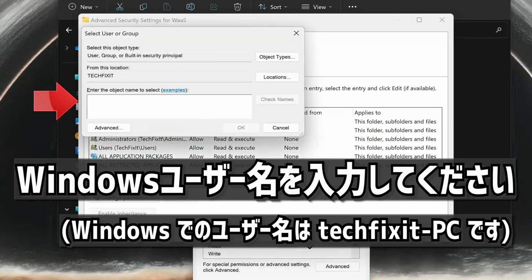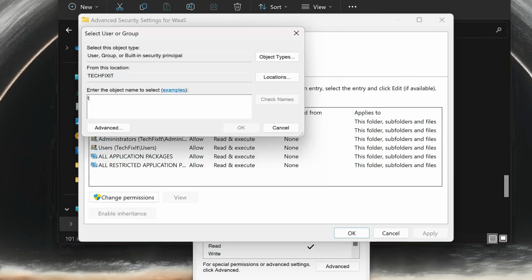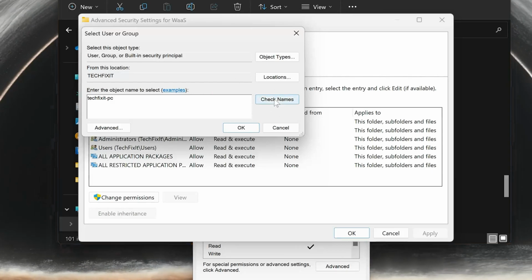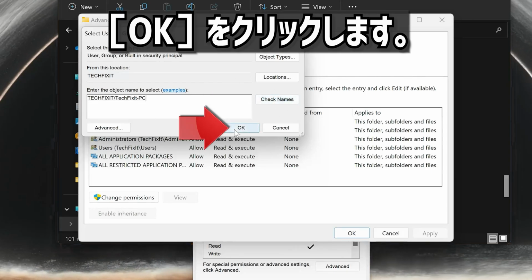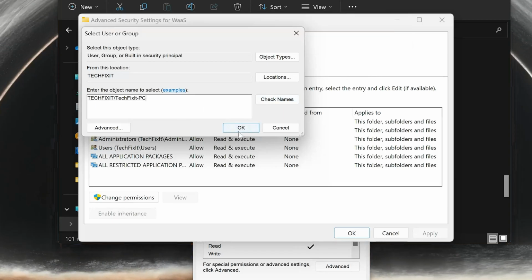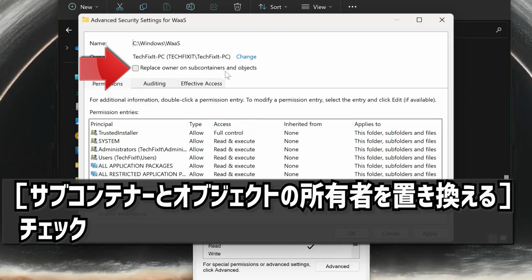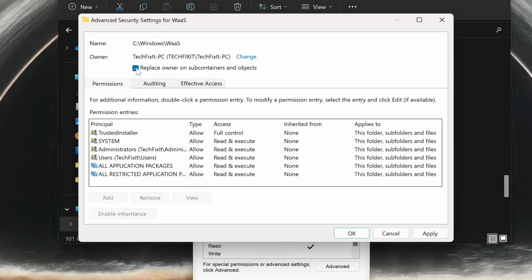Type in your Windows username. Mine is TechFixitPC. Now click on Check Names. Press OK. Select Replace Owner on Subcontainers and Objects.